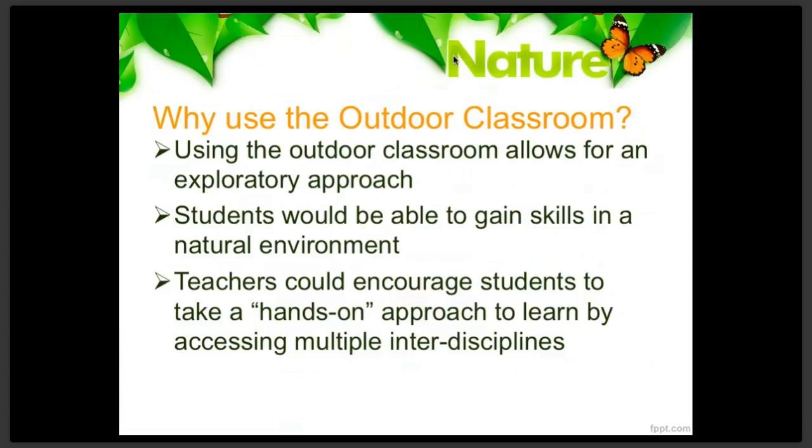Why do we use the outdoor classroom? A lot of people have different views about using the outdoor classroom, and for the most part, we use it to allow for an exploratory approach because it enables us to use a different environment, a different setting other than the classroom. Students would be able to gain skills in a natural environment, and teachers could encourage students to take a hands-on approach to learn by accessing multiple interdisciplines.